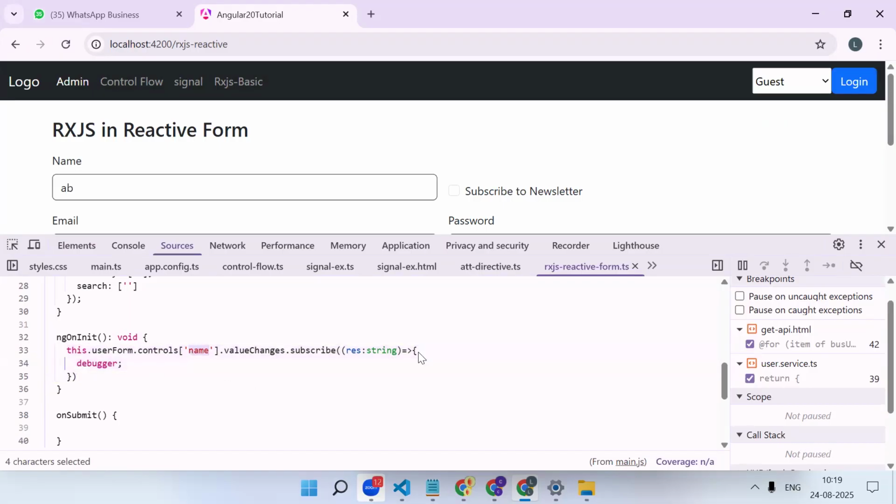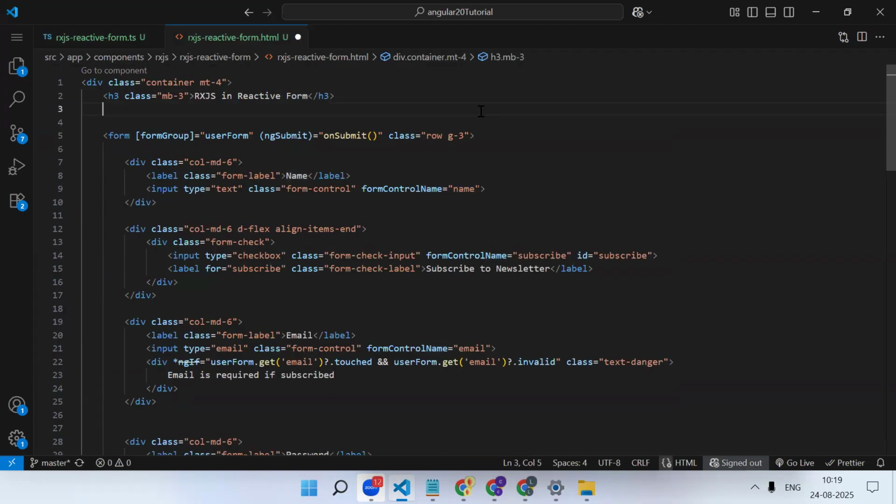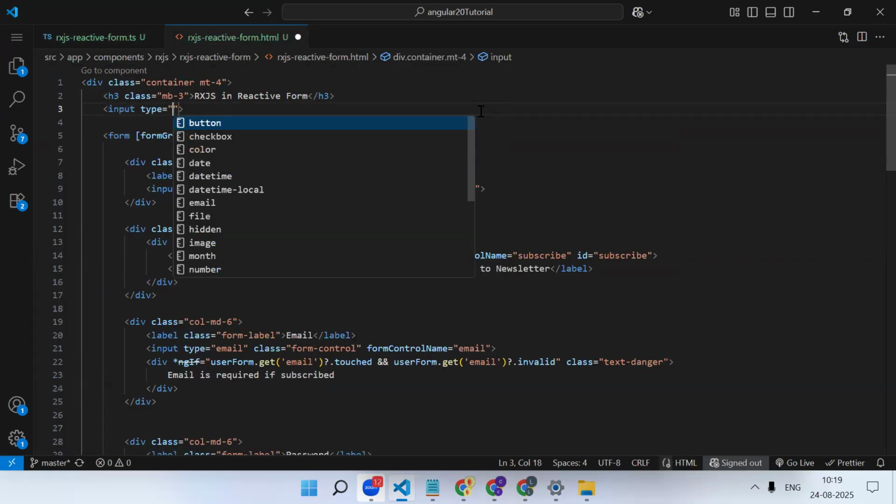So this is valueChanges we have done inside a specific control. But let's say we don't have a form. Let's say above this form, I have a normal text box above the form. Let's say type text.